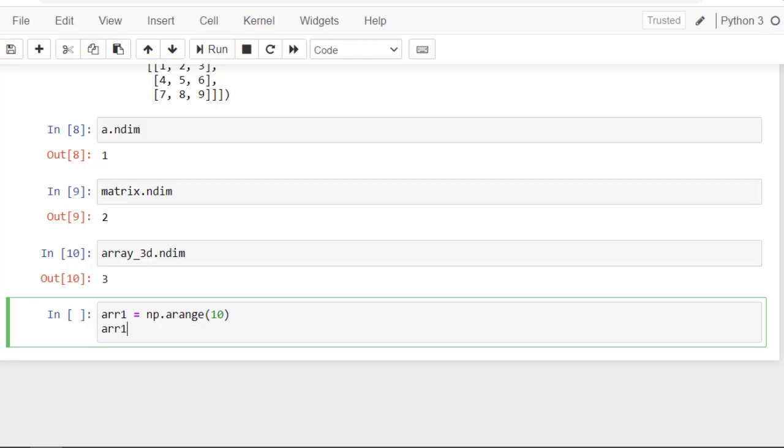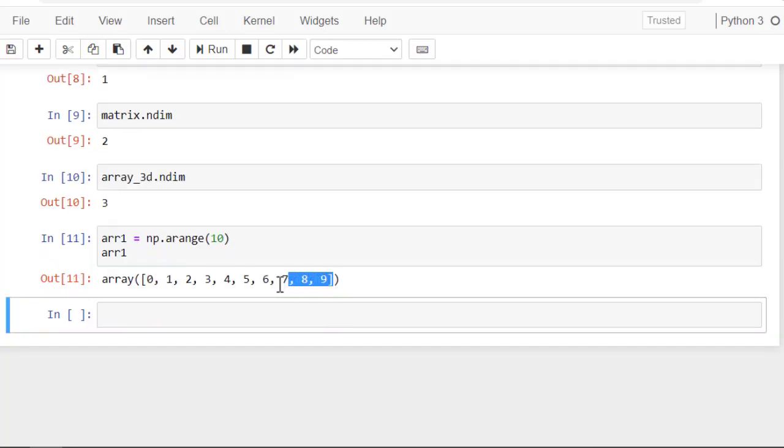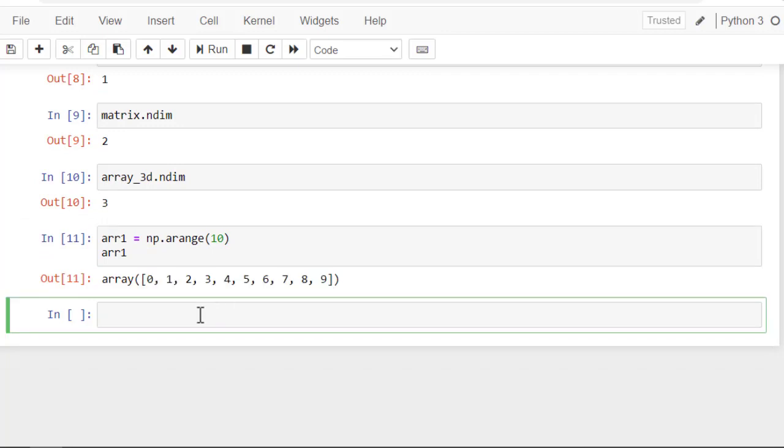So this will create an array with elements 0 to 9. This is exactly similar to how we would have got a list with elements 0 to 9 by using the range function. Let's verify this, and we can see that it returns 0 to 9 elements in this array. We could also check the shape of any array.